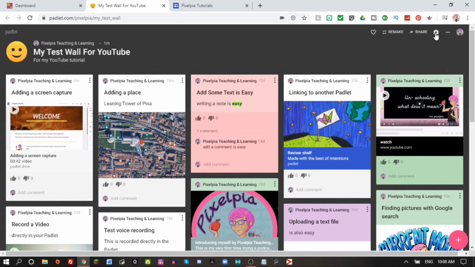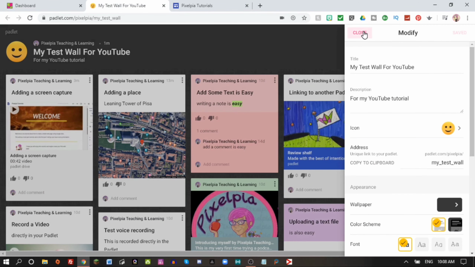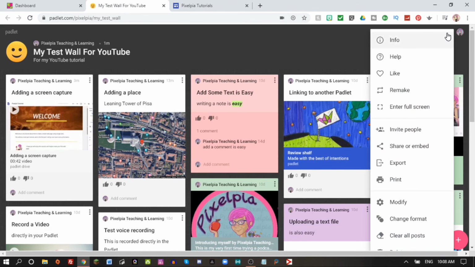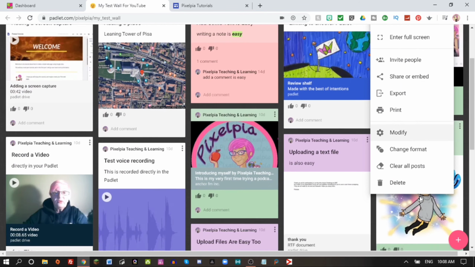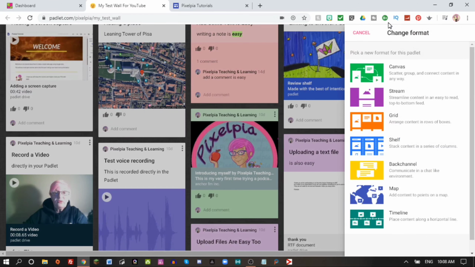Then we have the little cog where we can modify how our Padlet looks. The three little dots give us more info. We can go to the Padlet help page and all the other things we had here. We can change format, and I will get into that soon. We could change to one of the others very easily.